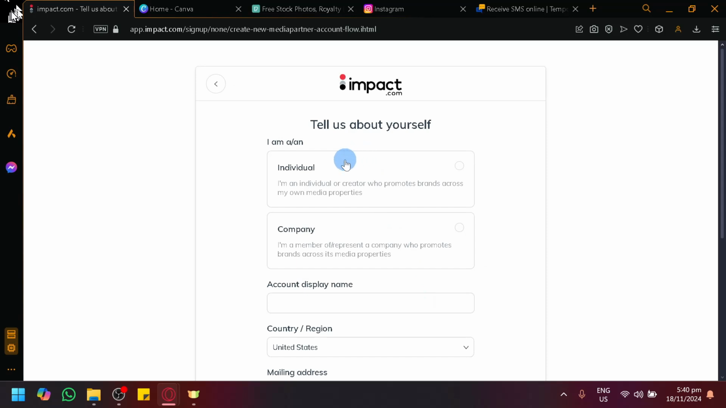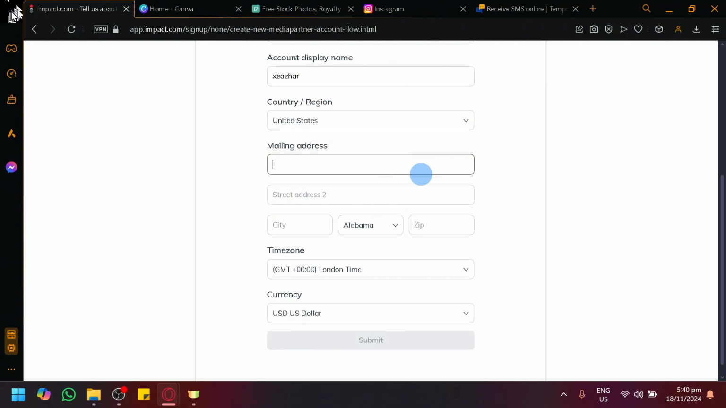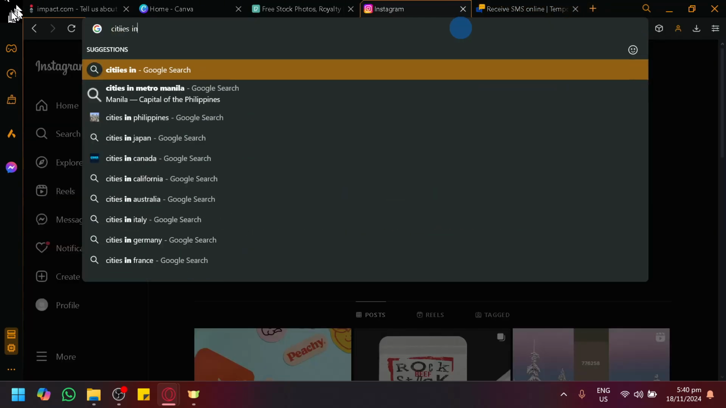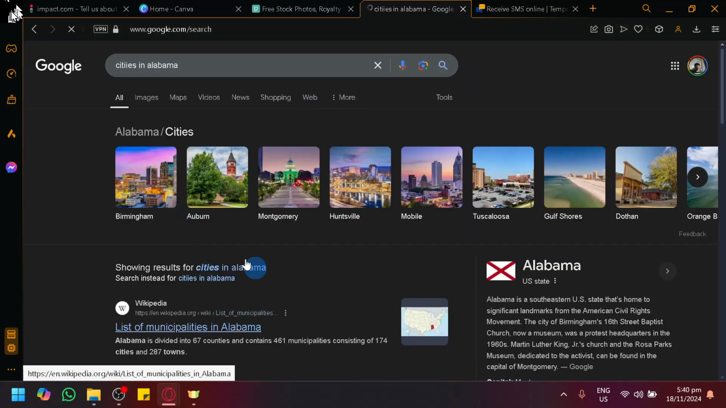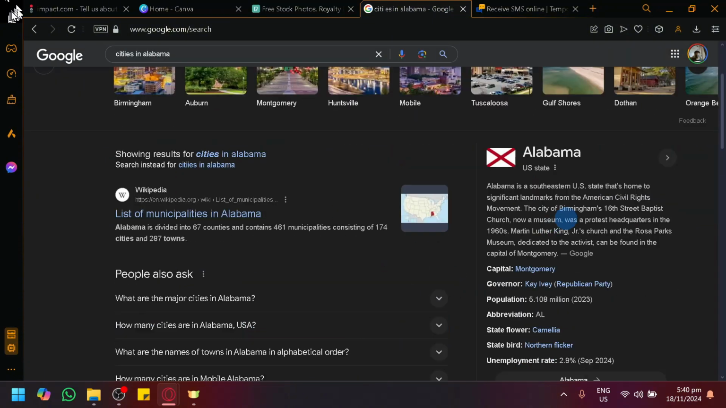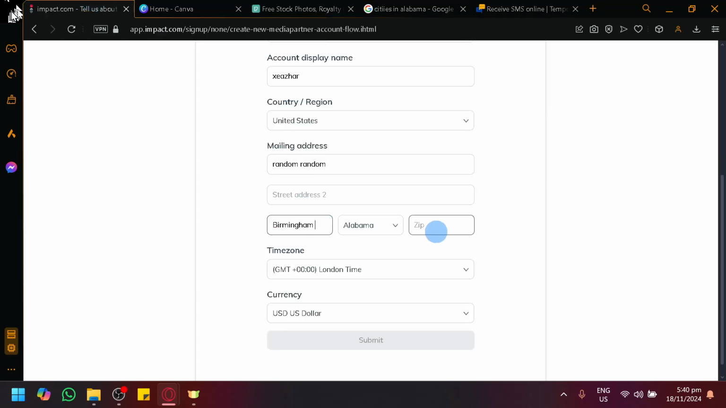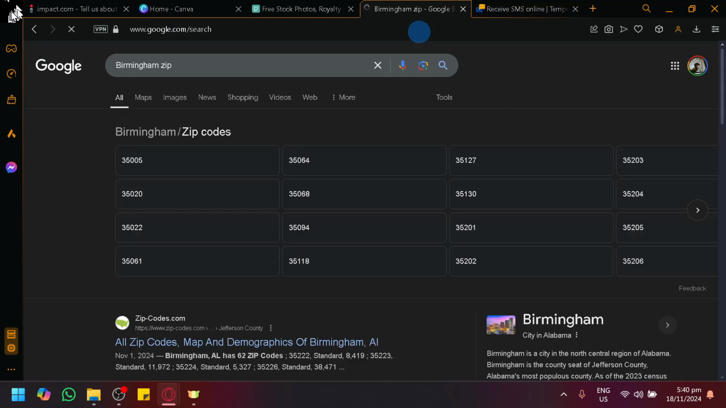And then you could simply enter information about yourself. You're an individual. You could put a display name over here, as you can see. You could put in your street address over here. So let's say random for now. What's Alabama like over here? So, cities in Alabama, just for the sake of demonstration. So we have this over here. Let's see what states or cities. There we go. Simply copy this. Zip 35005.